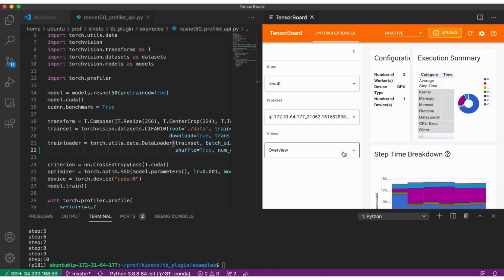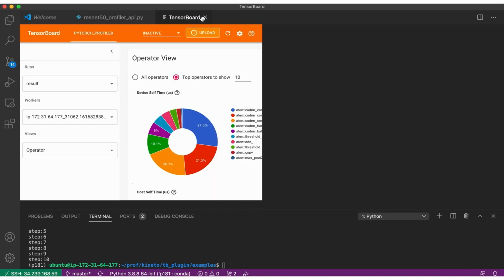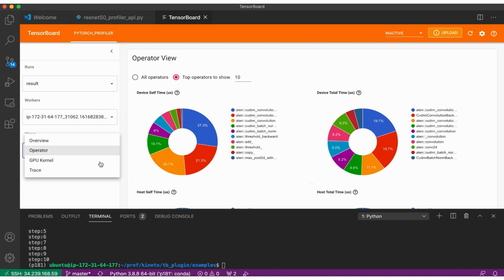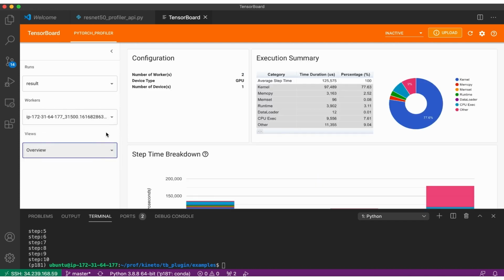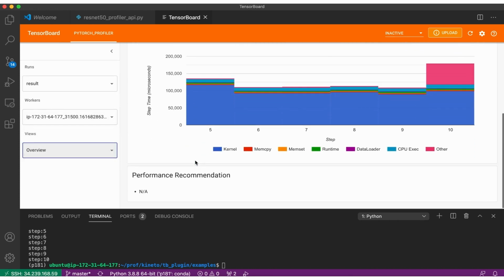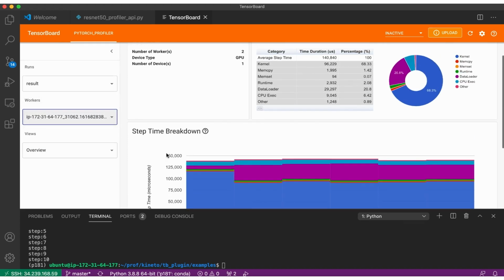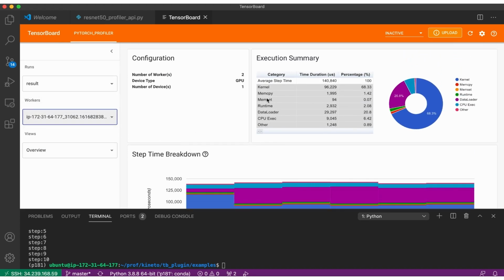And you can see all the same views, the overview, operator, kernel, etc. You can move around, see all the details. So the 2 steps that we had run with and without the optimization, all those are visible here. So this is with the optimization, and this is the previous step that we ran.